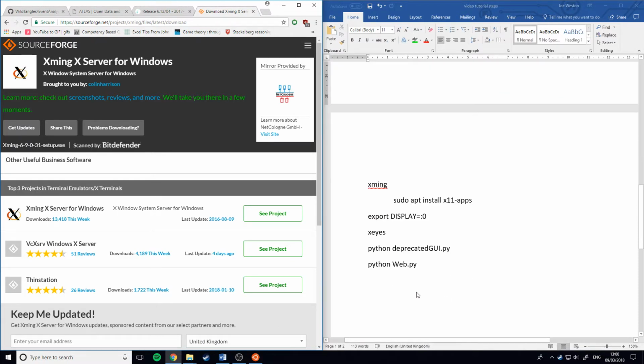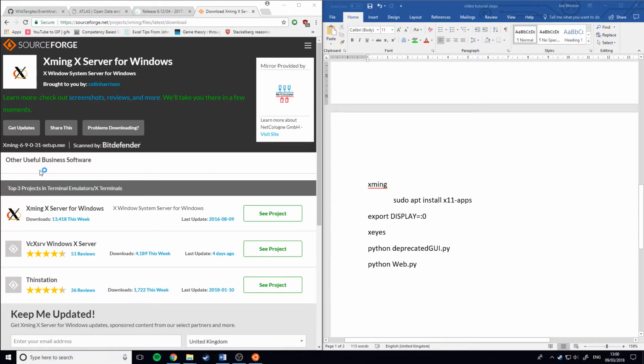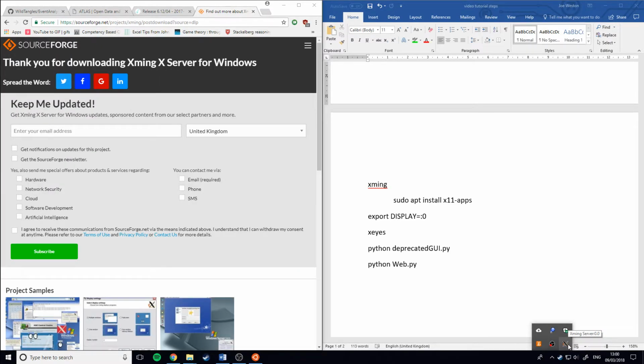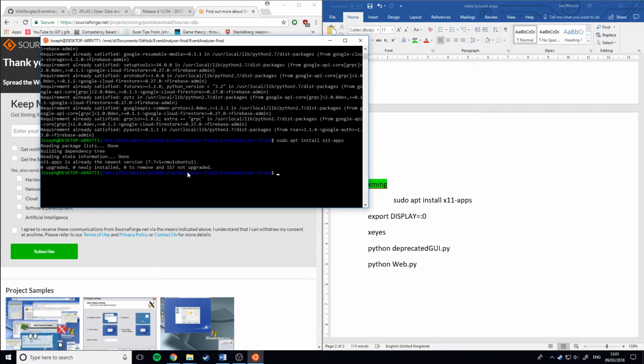And so we want to make sure that this is running. So just type in Xming, and once you've installed it, then this will be here. Click on that, and a little icon will display just here, showing that your Xming server is running. And then to check that it's working, there's a simple way to do it. If you type in sudo apt install x11-apps, that installs a bunch of things for Xming to display that you can use to check that Xming is working.